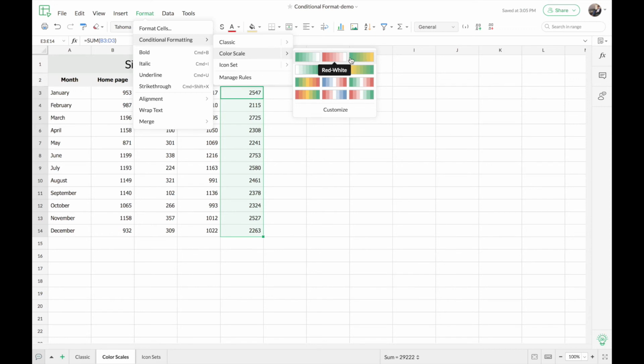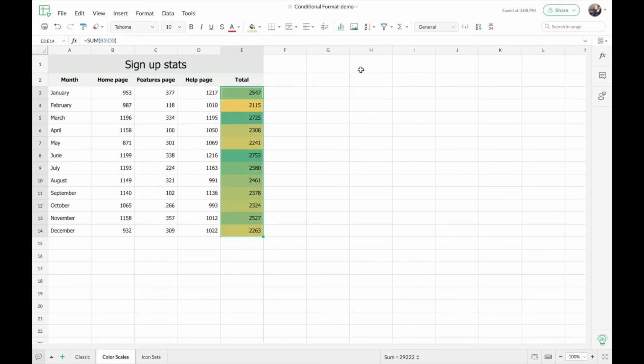So I'm just going to choose a 2-color scale, that is from yellow to green. The minimum value will have the yellow background, and the maximum value will have the green background. So I'll select that. And as you can see, the cell with the minimum value has the yellow background set, and the cell with the maximum value has the green background set, while the other cells have the shades. So this makes it easier for me to know which month performed well and which did not.